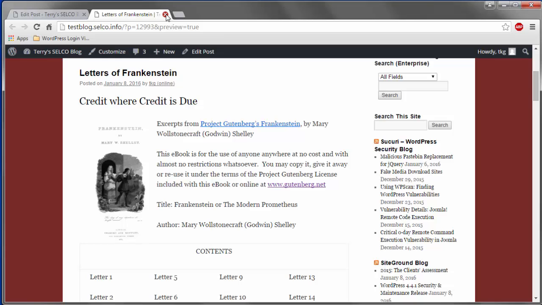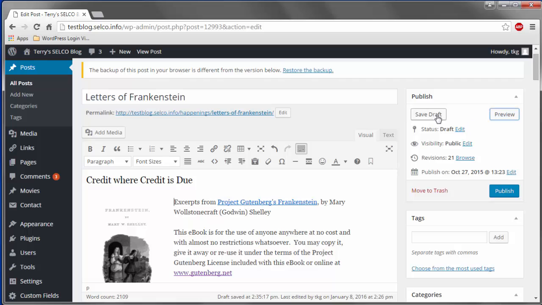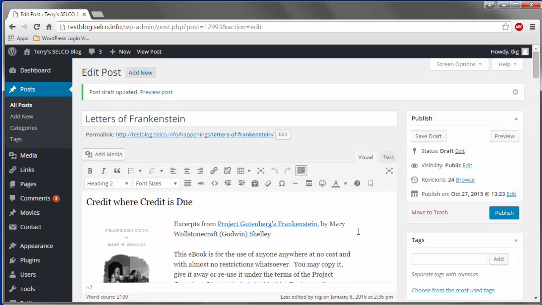So once we have previewed and it looks good, we either save our draft to come back later if we're not ready to publish, or we publish, or if this is a post that has previously been published, we can click the update. The publish button turns into an update button. That is our video on adding images to a post.